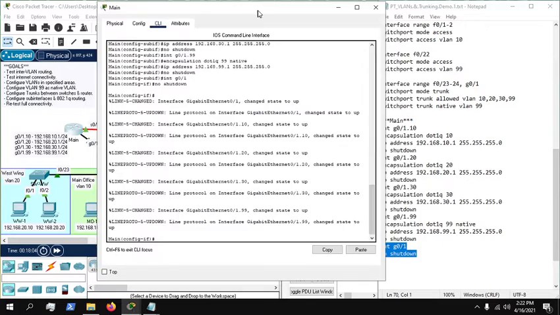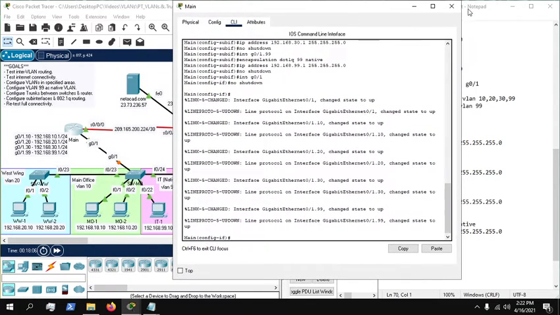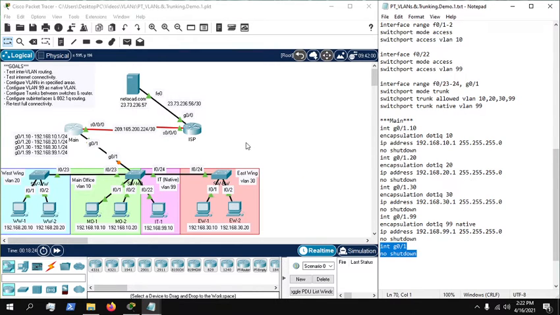And at this point, we should have successfully configured the router. We should have created all of our VLANs, all of our trunk links, and should have enabled inter VLAN routing as well as access to the internet. So let's go ahead and test our connectivity. I'm going to fast forward to bring that interface fully up.